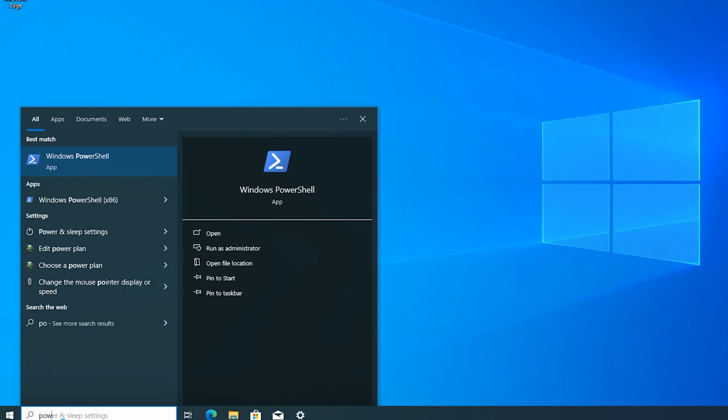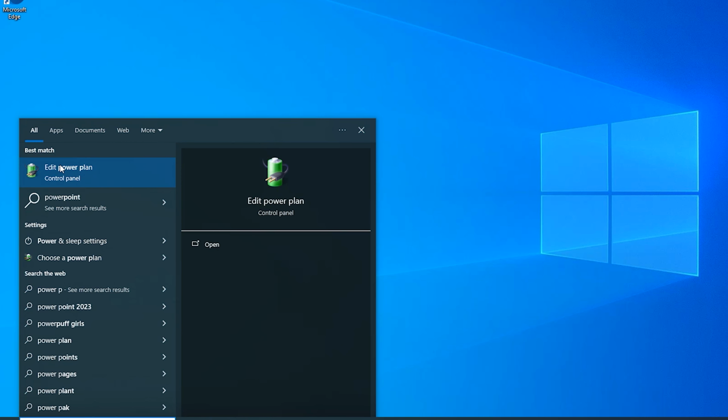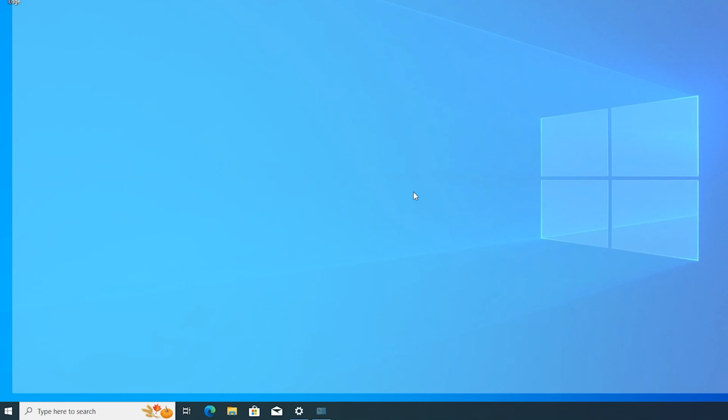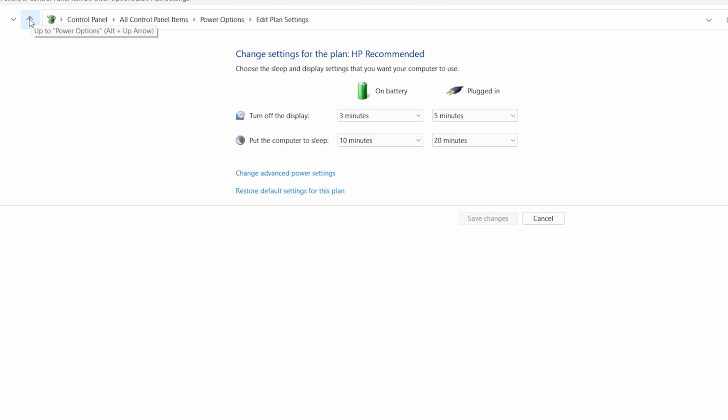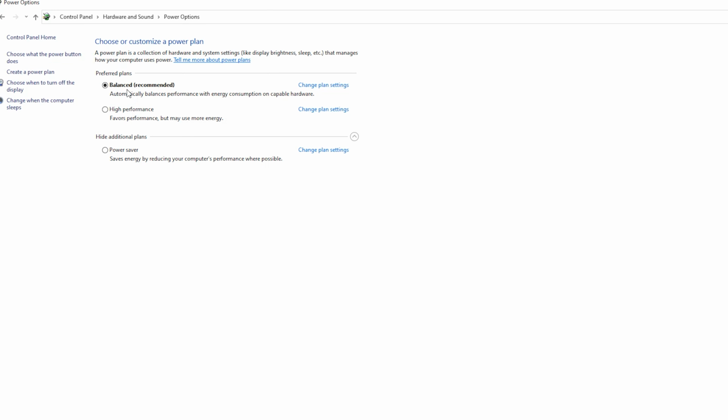Search for Power Plan. Open Edit Power Plan. Click this back button. Here we have different options. If you use laptop, select the recommended. If you use desktop, select high performance. I use laptop. I want to select this one.